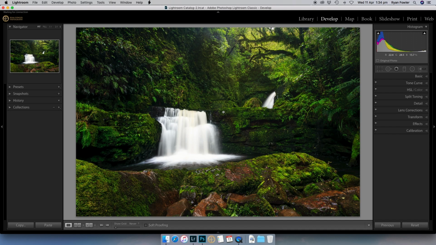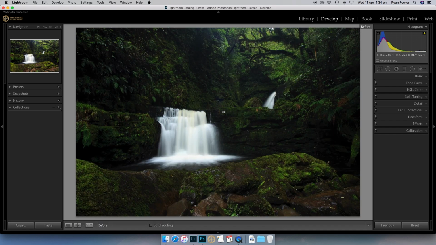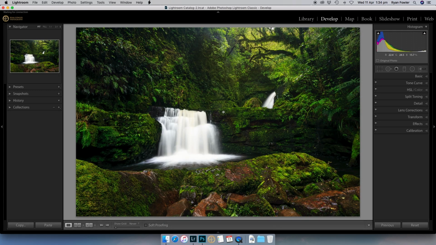Okay, so just to give you an overall idea of what we've done from where we started, this is the absolute before image. This is completely raw. So we've gone from here, where it's dark, underexposed, just a flat looking shot, to this, which is bright, vibrant, draws your eye in and looks absolutely magnificent.